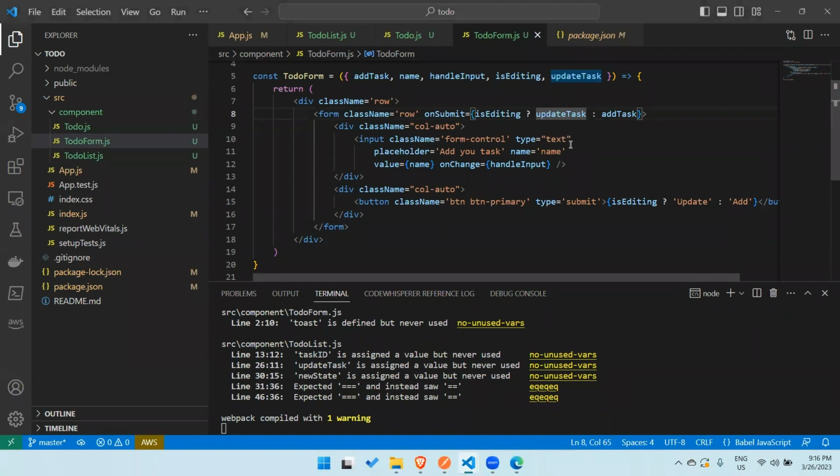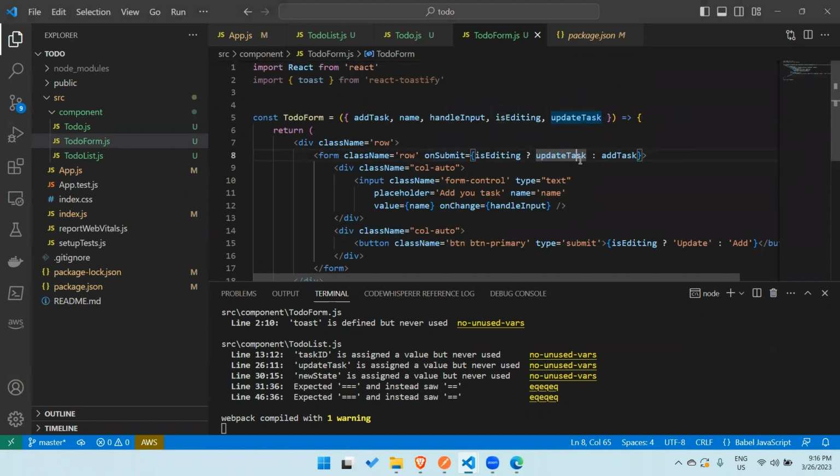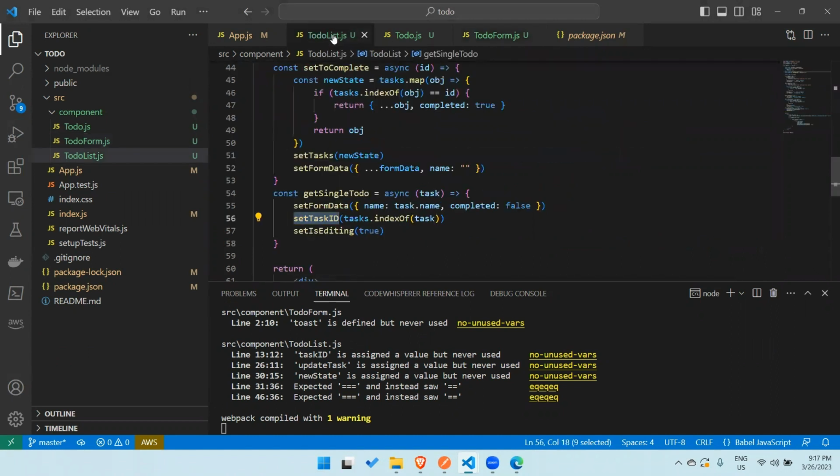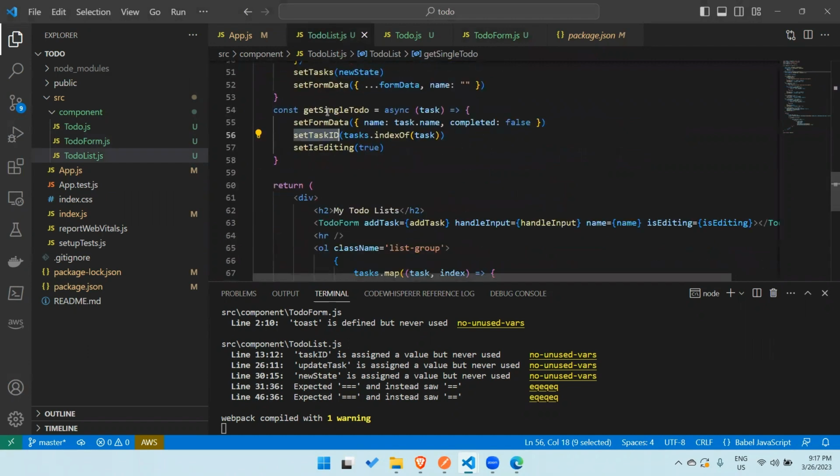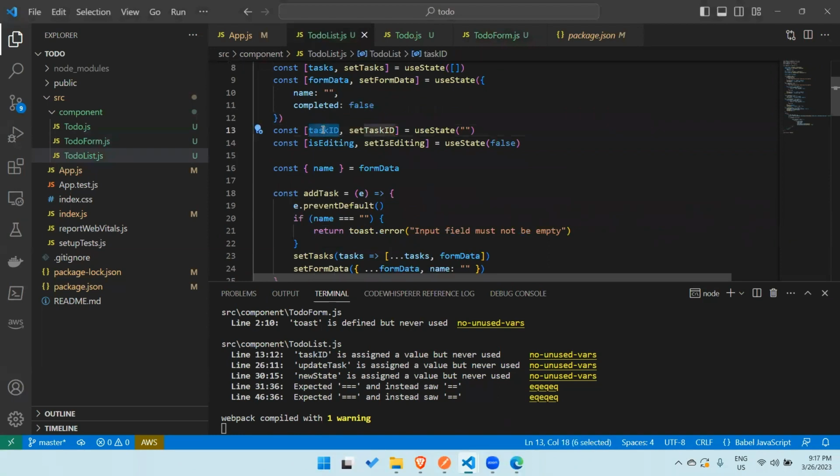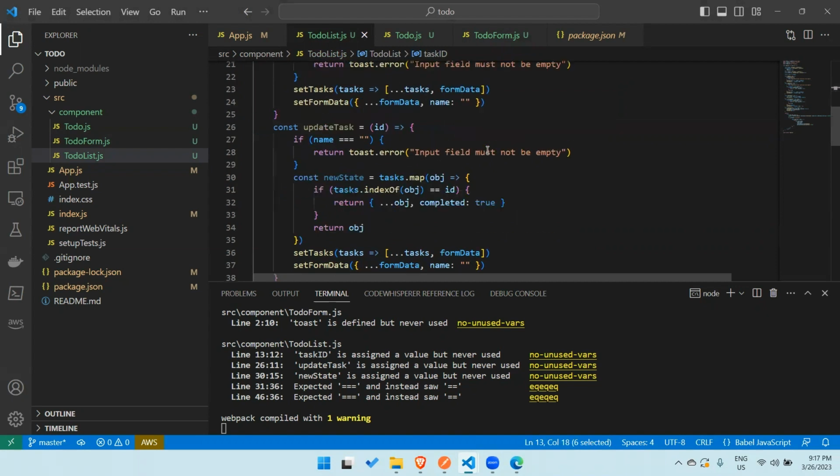So here we can't pass the index ID from here after task. So we need to do this a bit differently. But when we click that edit button, we are setting the task ID. Yeah, so we get the task ID from the set task ID. So this task ID is the index of that ID. So we need to take this task ID.